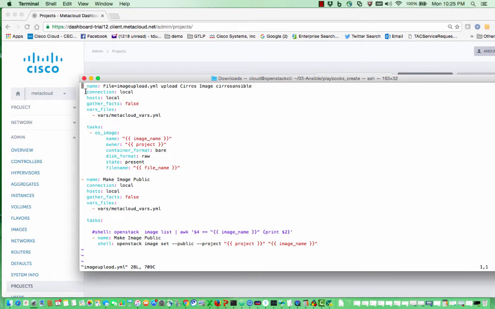So again, we point to our variable files and so on and so forth. So this is all the same. This is primarily a requirement that we have in all of our playbooks. So in this task, we're implementing another OpenStack module, so OS image.